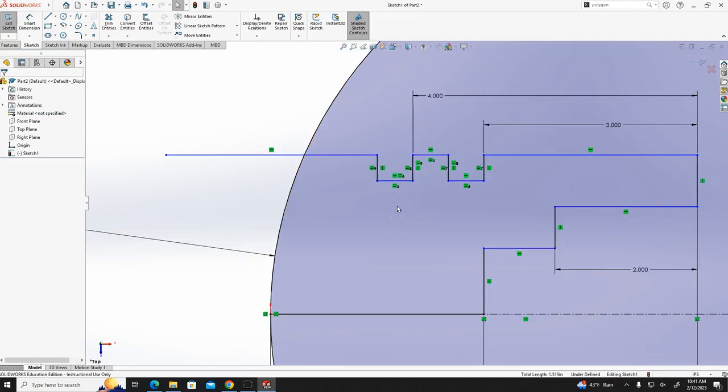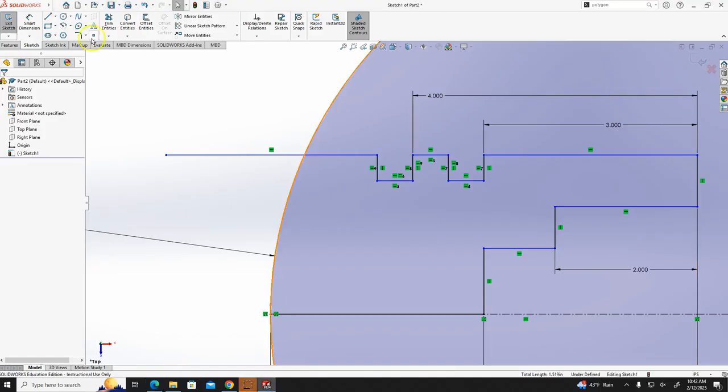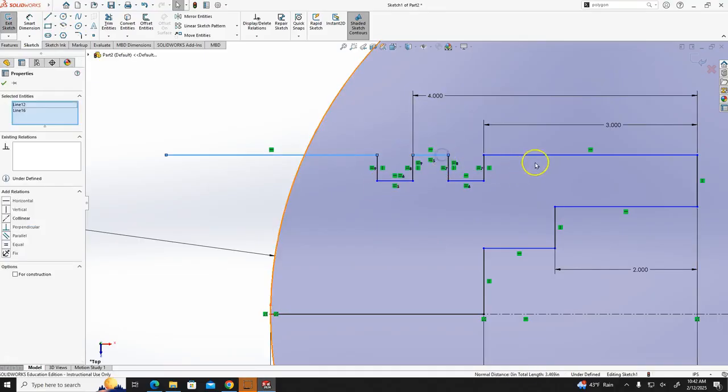Okay, so that's done. Now you have to give the diameter dimensions. If you go to the sketch, this is 4 inch, this is 3.5 inch, so give those dimensions, and the inside diameters are 3 inch, 2 inch. So let's give those dimensions first. Let's go for another relationship you can add between this line and this line. They should be collinear, in line with each other.